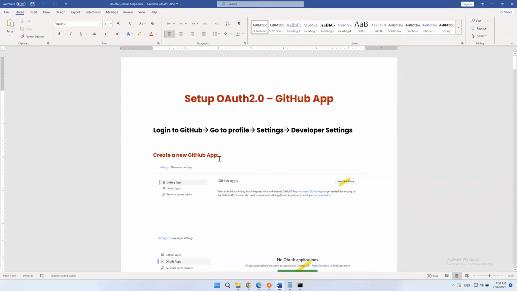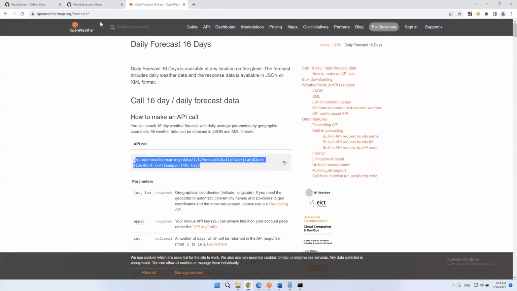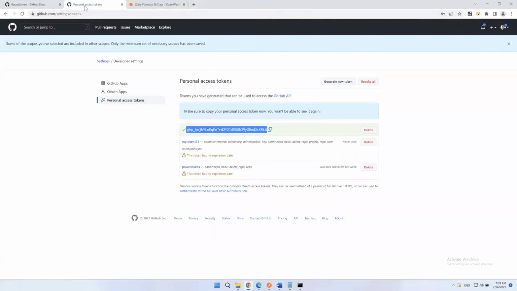So as I said before, we need to get the client ID and so on. What we need to do is log into GitHub with your normal account, go to the profile settings, and then go to the developer settings. Just now I showed you how to create a normal bearer token. In a similar way, we need to take this. So you can just look here.